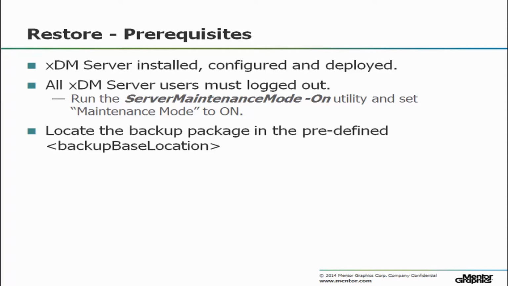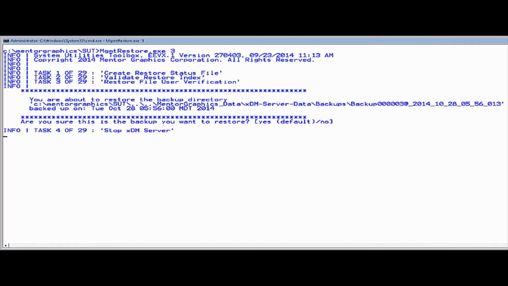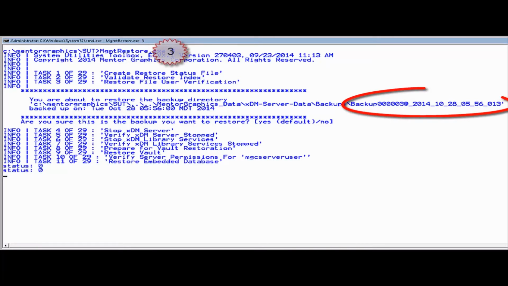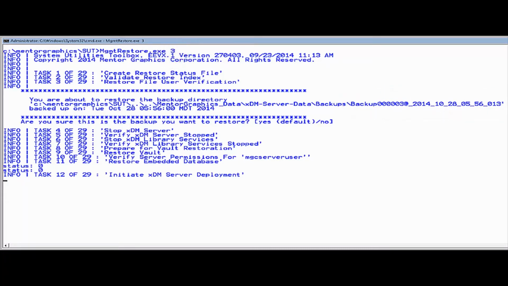You must locate the backup package in the predefined backup base location. Now you can use the manage restore utility to restore the embedded database and the vault to the pre-installed XDM server, where index is the backup file index to be restored. An additional step that we recommend for the embedded database customers is to run manage DB reindex, which should rebuild the database indexes.